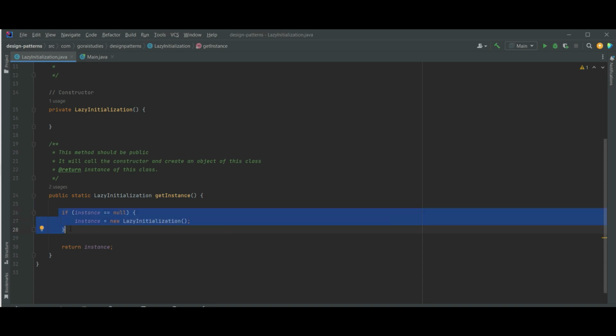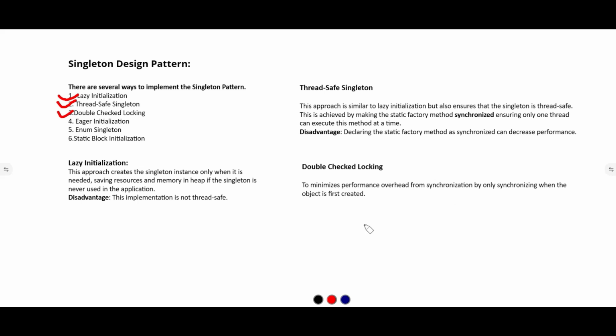To overcome this problem, we have another implementation that is called thread safe implementation. Let's see how the thread safe implementation works here. The lazy initialization we already covered. Now coming to the thread safe singleton. This approach is similar to lazy initialization, but it ensures that the singleton is thread safe.